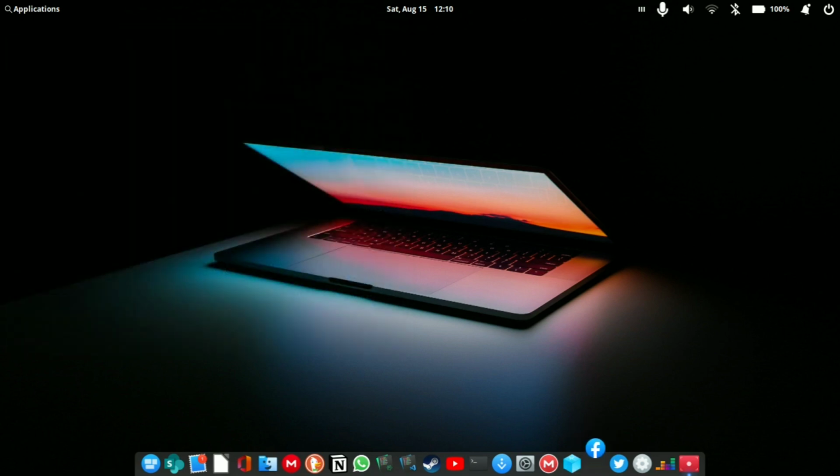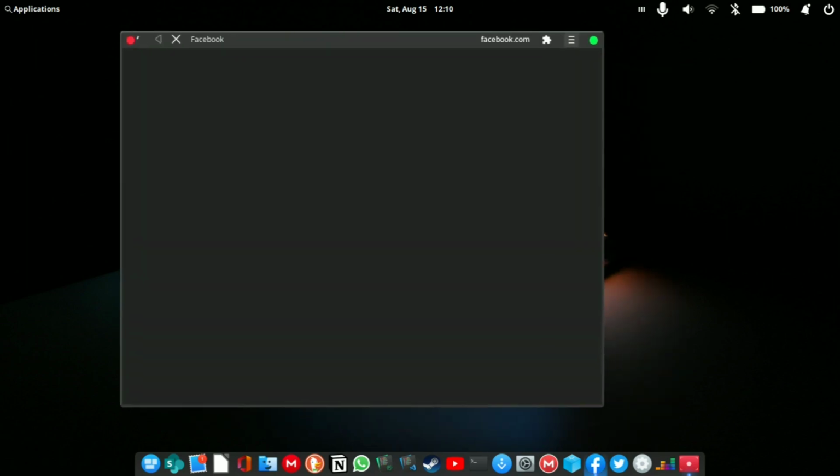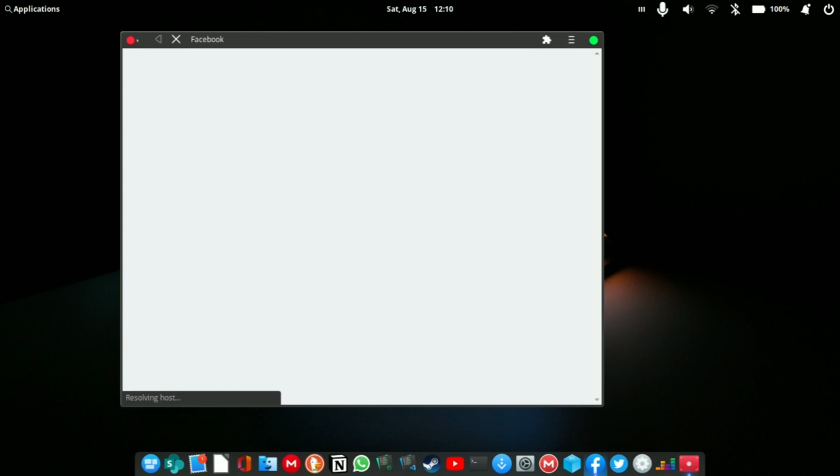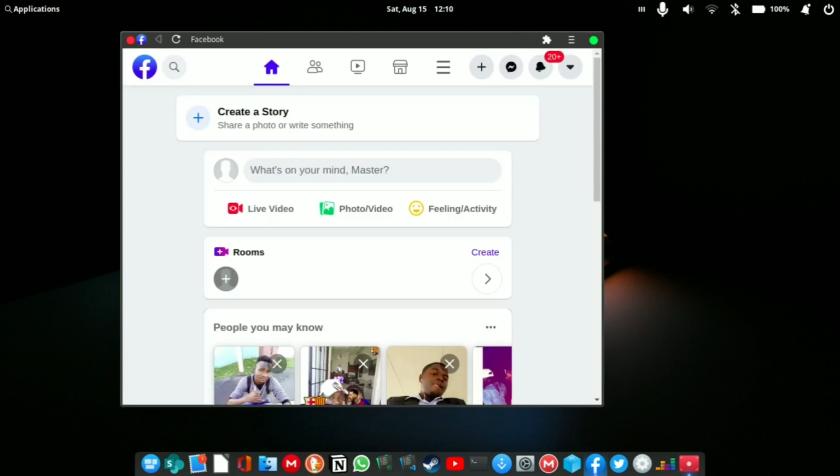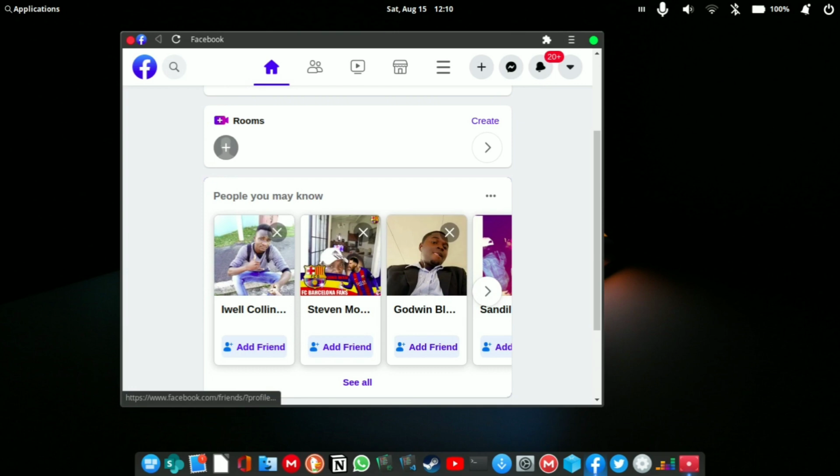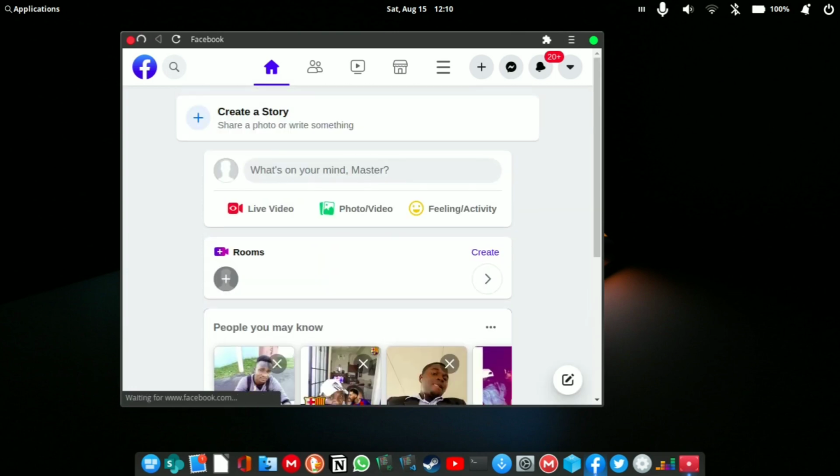So that it might confuse you. If I launch Facebook, for example, it will not launch in the browser, but it will launch as an application on its own, as a window. Let me just put it that way. It will launch as a window. So I basically have Facebook installed.